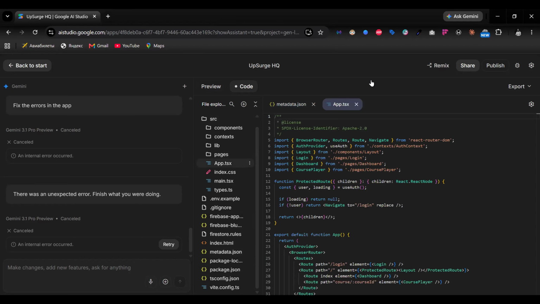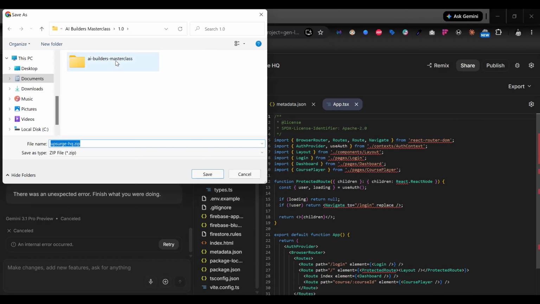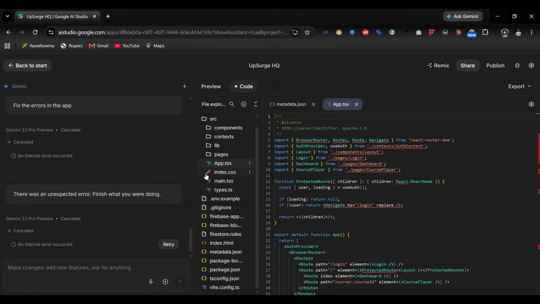I'll download a zip file. Let me save it somewhere. Okay, let me save it here. So I just saved the file. And what I'm going to do right now, I'm going to stop sharing the screen. So what I'm going to explain.